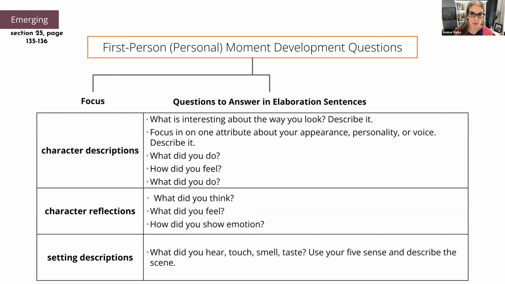These are our emerging resources, so they are the most accessible resource for students. And you can see there's three categories of character descriptions, character reflections, and setting descriptions, and then lots of questions within each of those sections. And these are for first person or personal stories that students are going to tell. So something that happened to them or something that they can relate to and write from the I perspective.